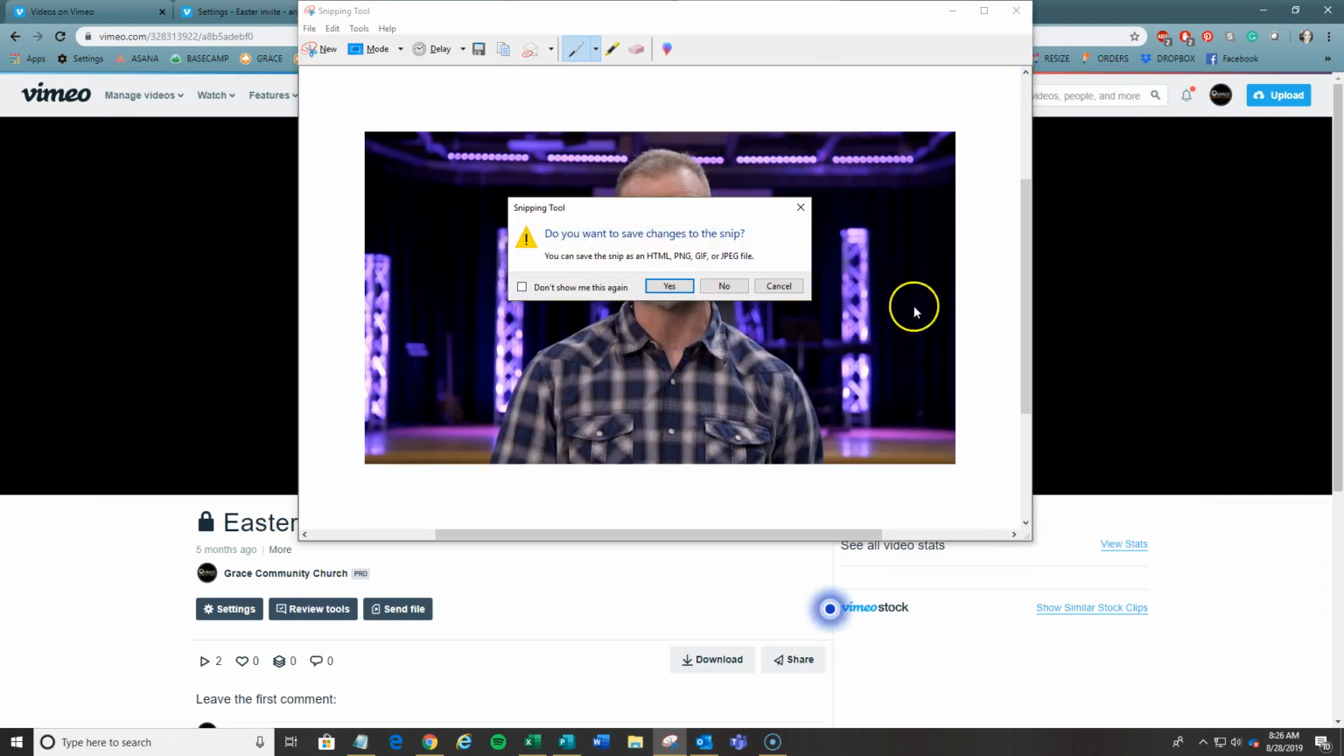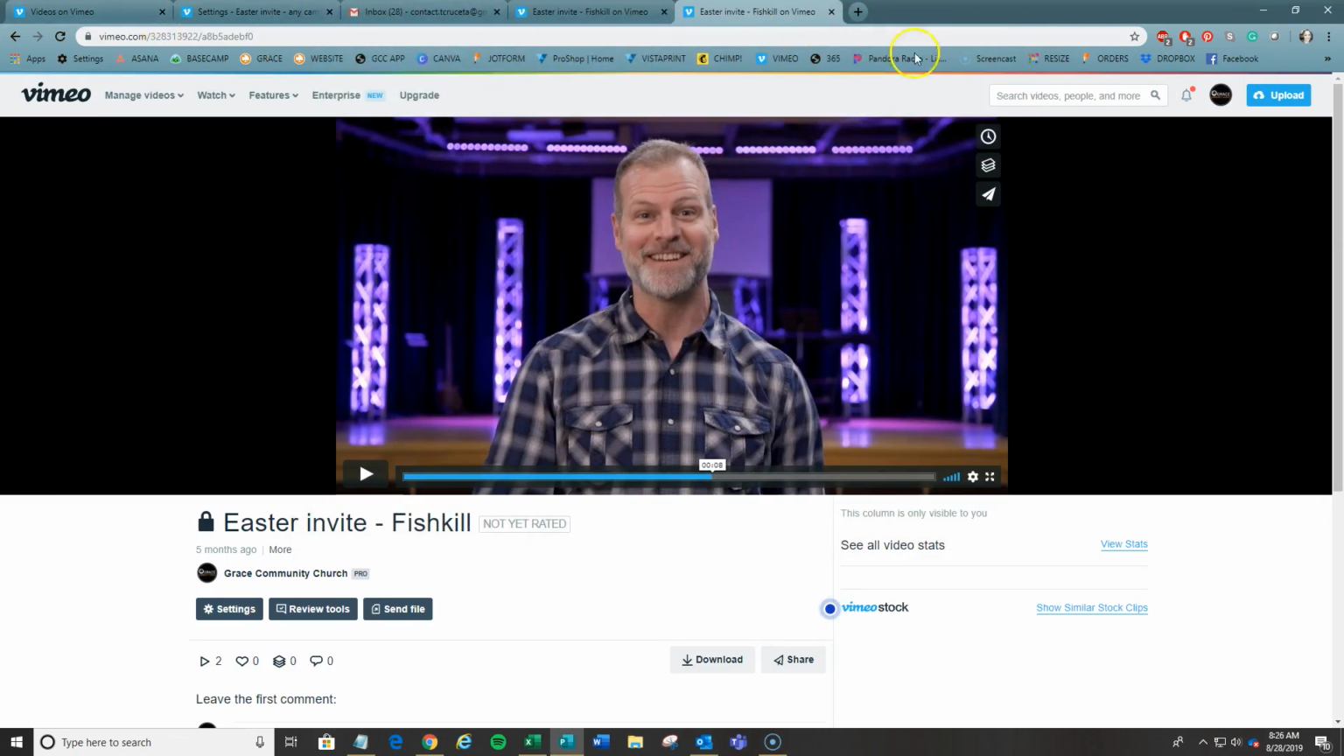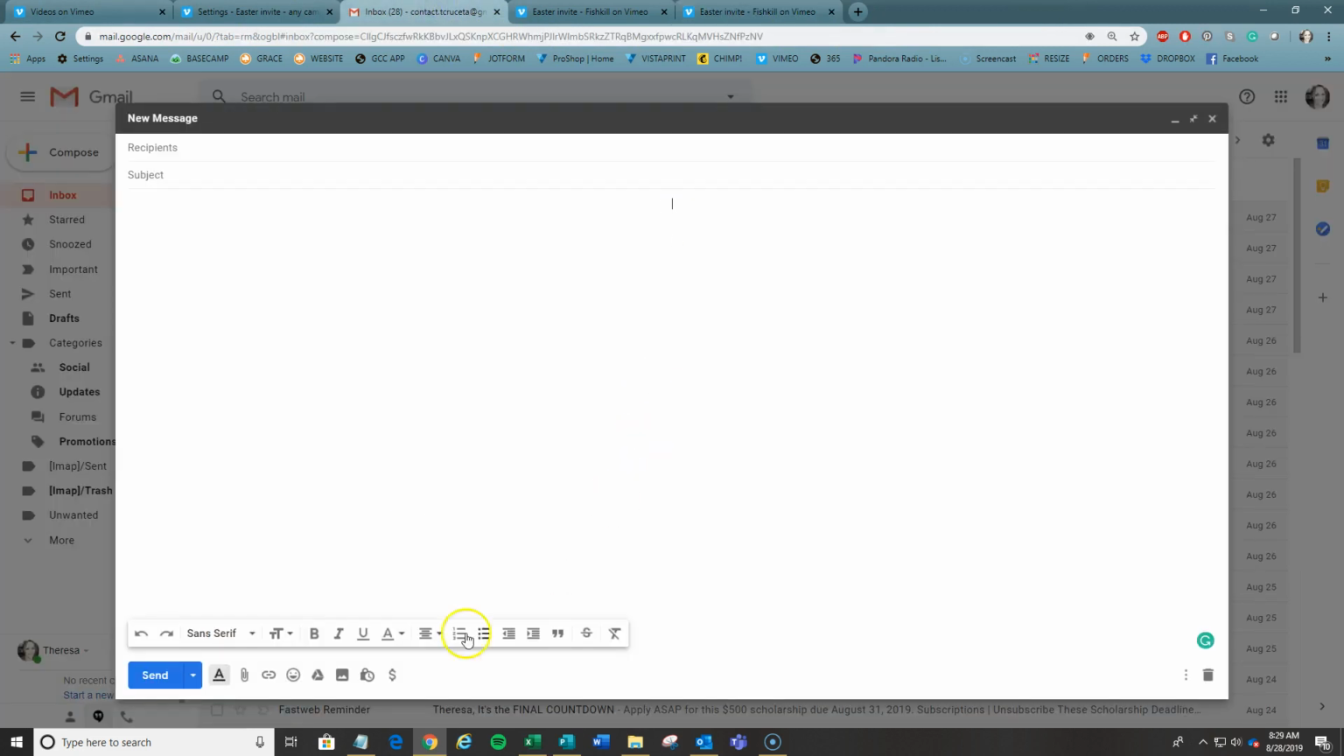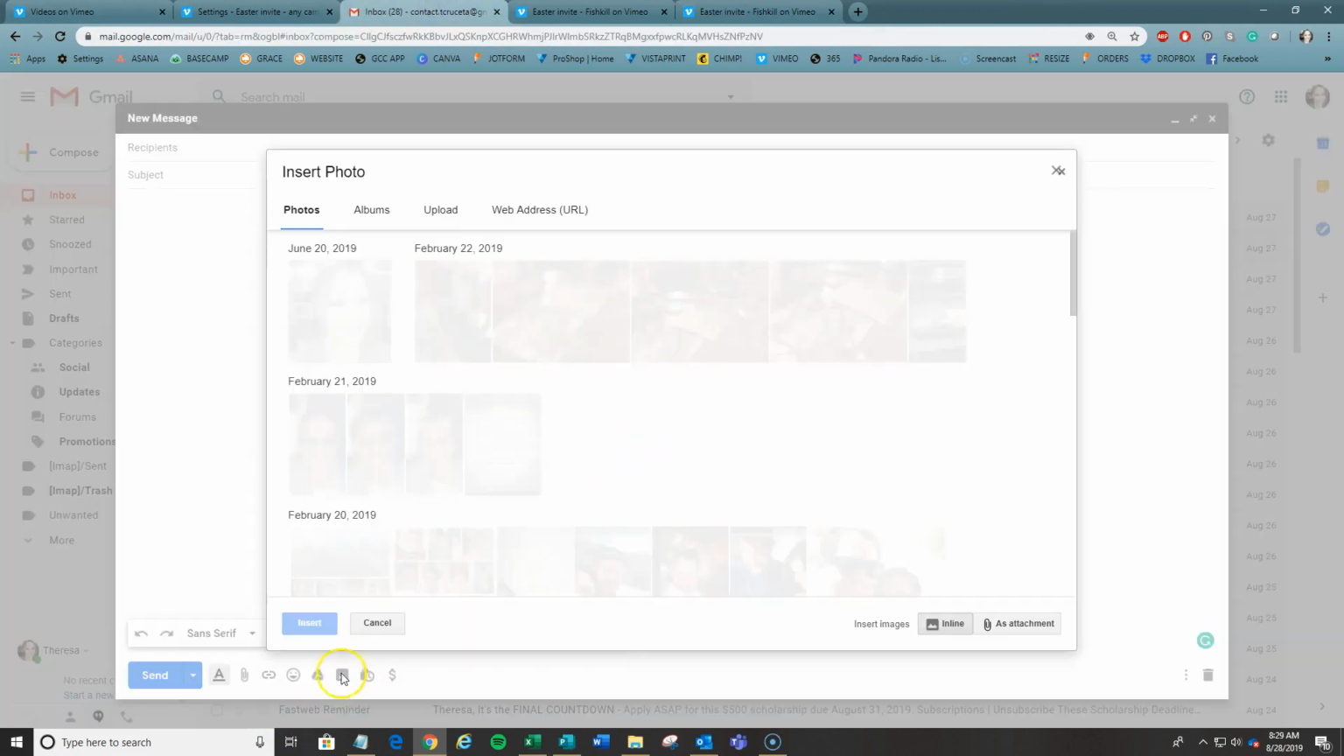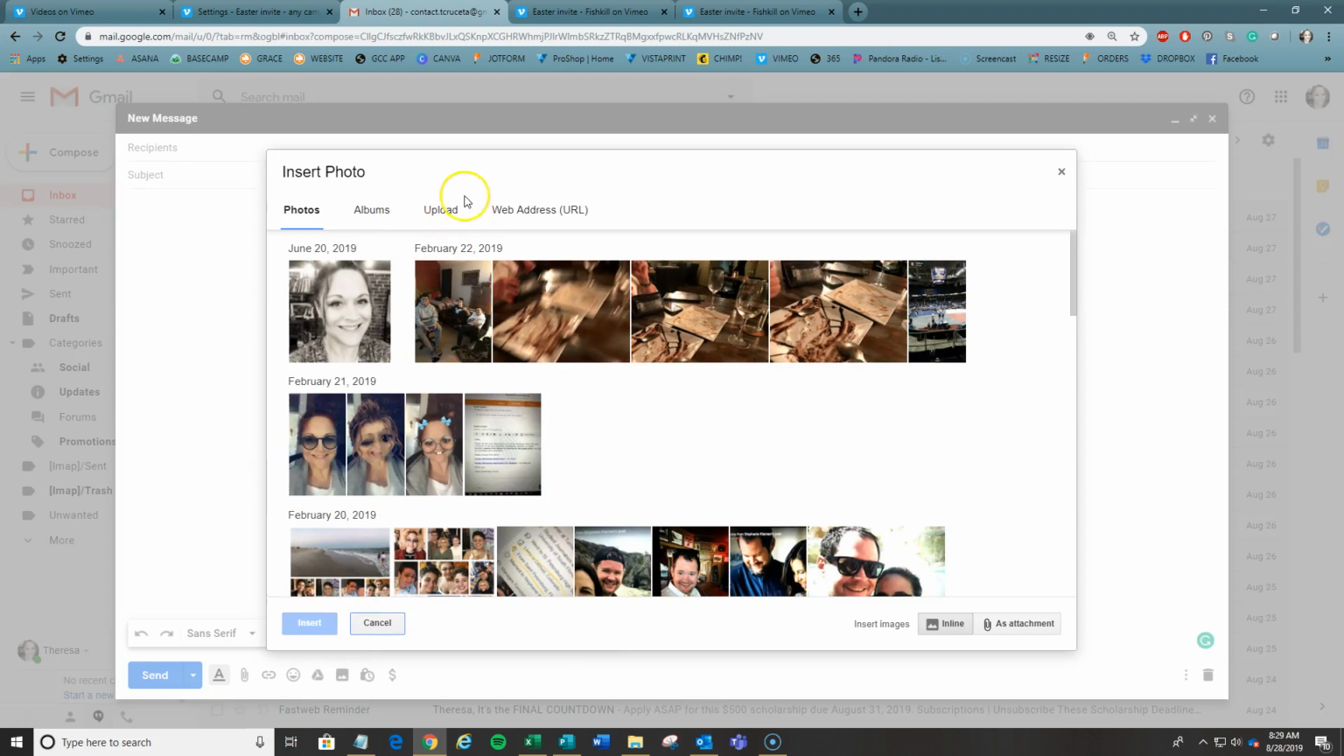So now I come back to my email. I don't need to keep that snip. I come back to my email if I can find it. There. And I'm in the center position. So I go to my picture icon on the bottom, and I find my image. Where is it?